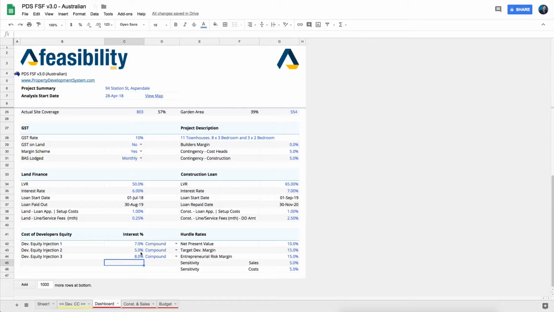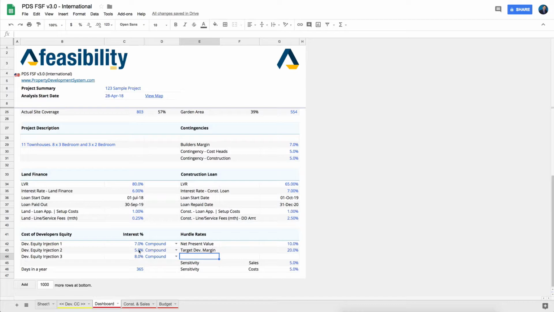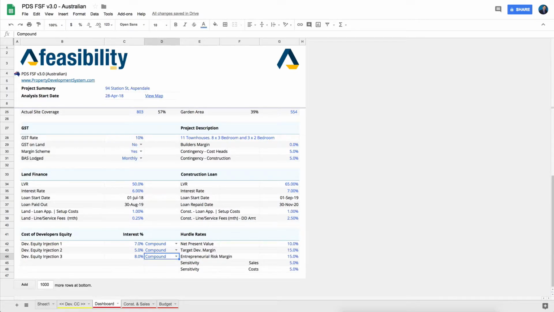It just depends upon how you want to do it. If you want to select simple interest, the calculation will be simple. That means it'll be a flat interest rate on the time that you are using it. Otherwise, it will be based on compound interest. By default, when the sheet is created, it is compound. And even in the international version, it is exactly the same thing.